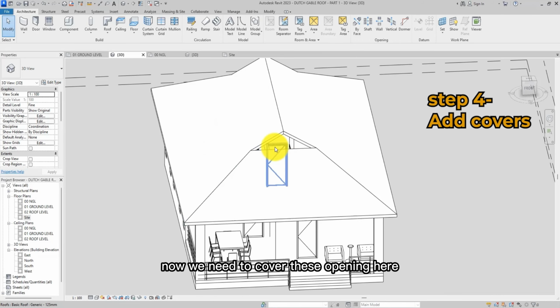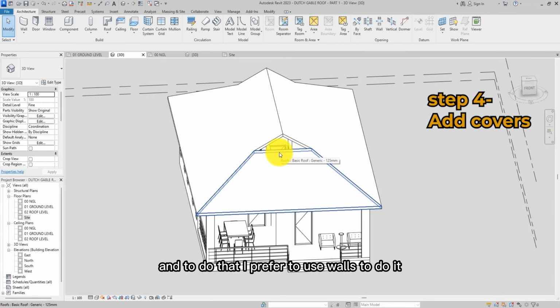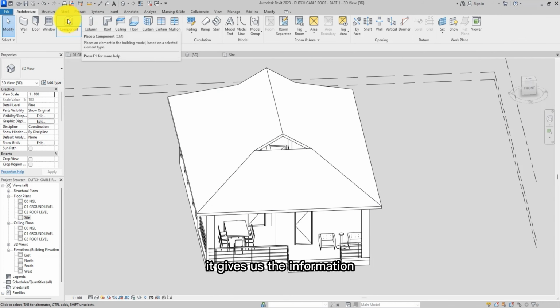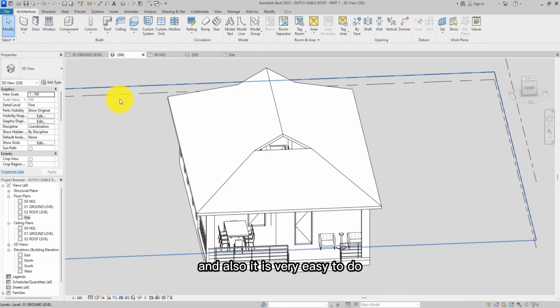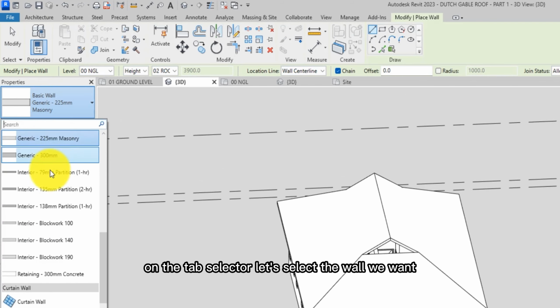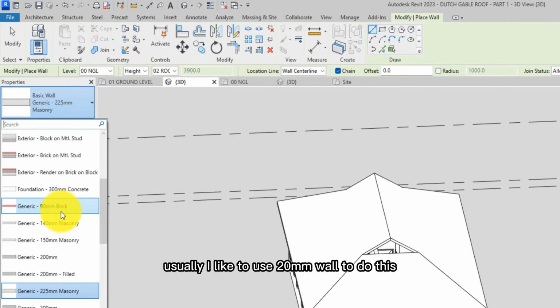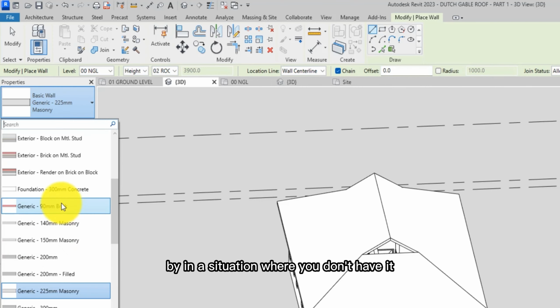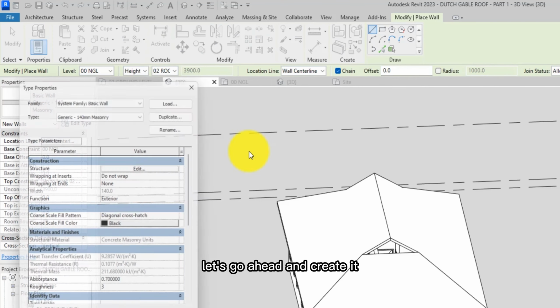Now we need to cover these openings here, and to do that I prefer to use walls. It is parametric, it gives us the information, and also it is very easy to do. So to do that, here is the wall. On the type selector, let's select the wall we want. Usually I like to use a 20 mm wall to do this, but in a situation where you don't have it, let's go ahead and create it.